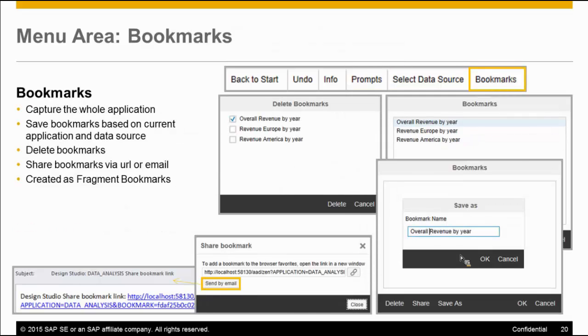So here, this is how the bookmarks look. You can add your bookmarks or you can delete your bookmarks. You can also manage your bookmarks by going into the CMC. And when you want, you can also share your bookmarks.